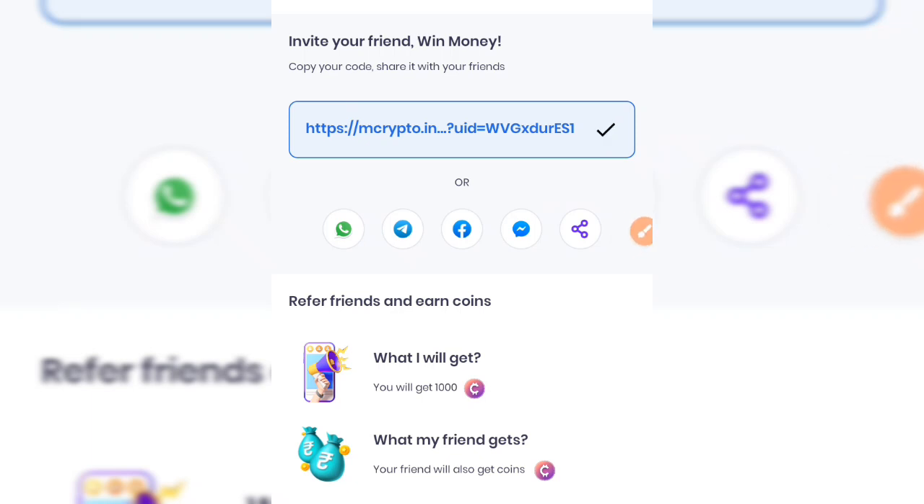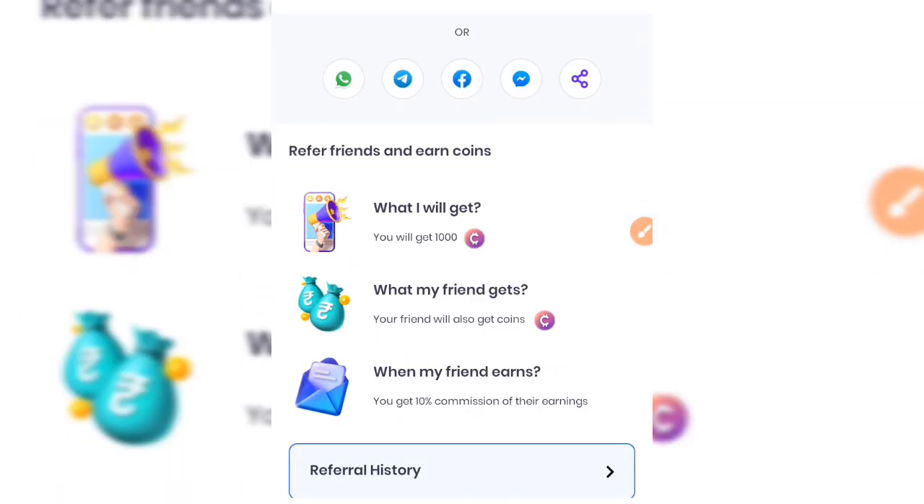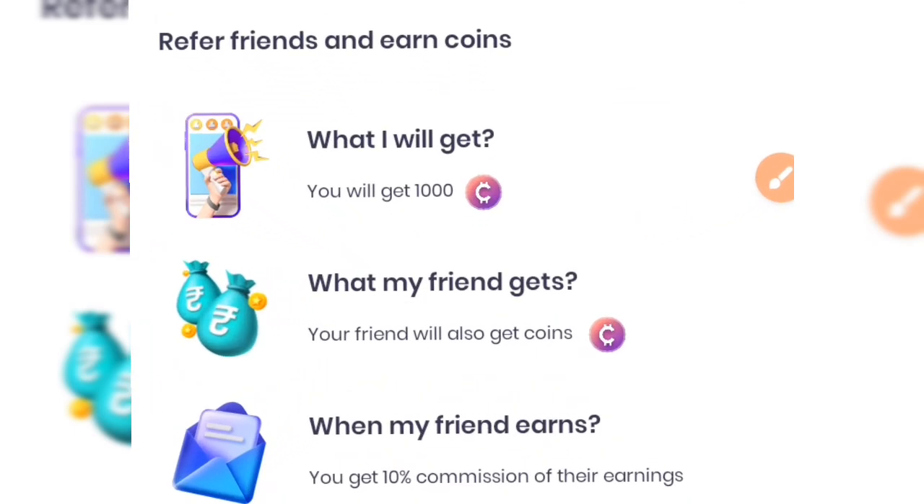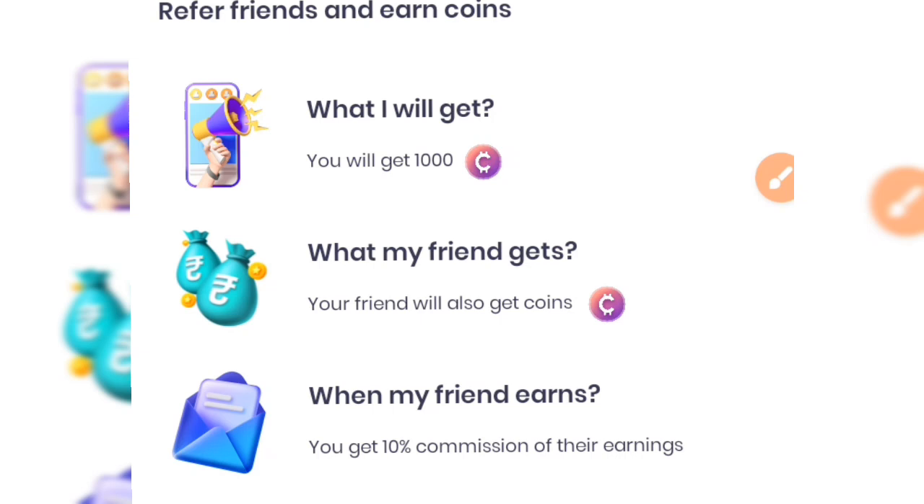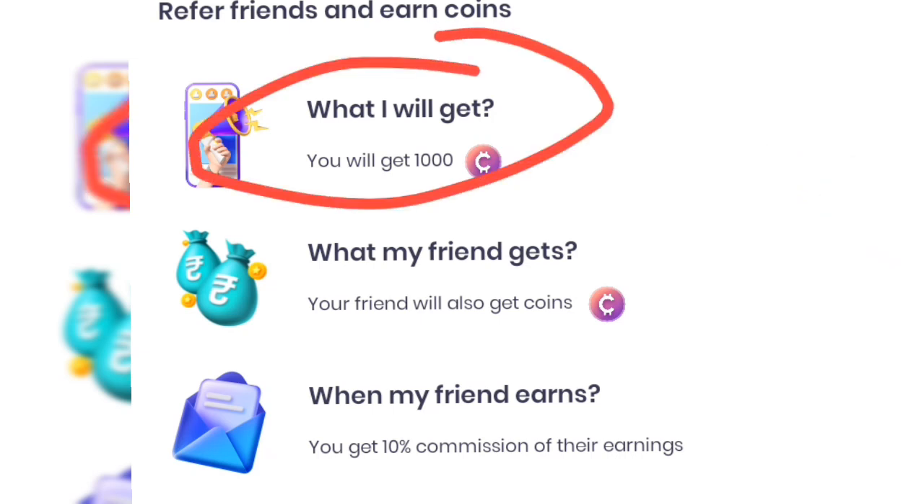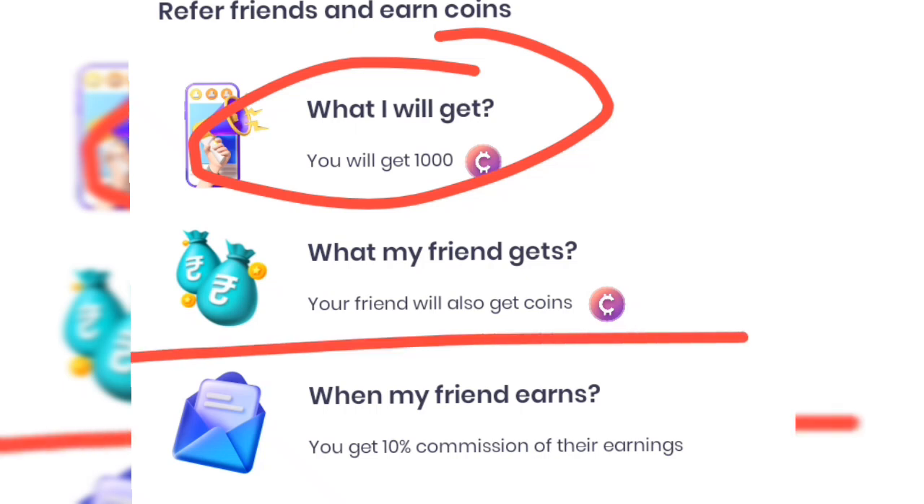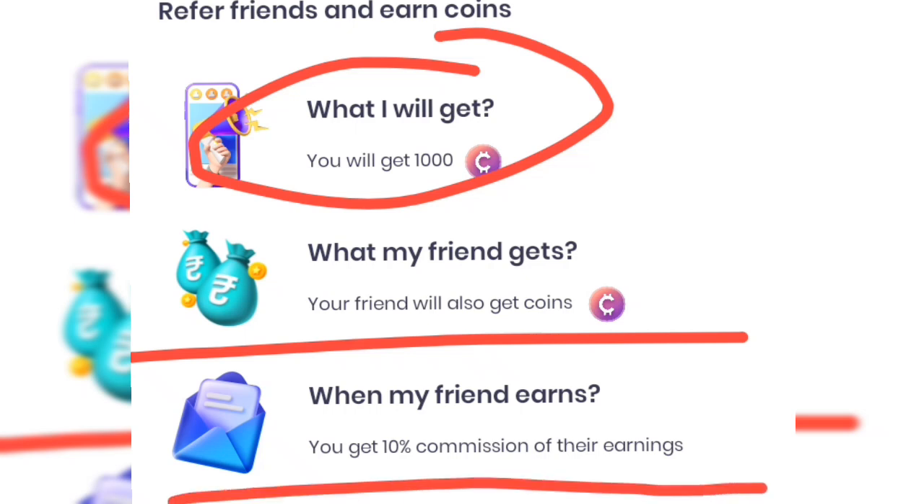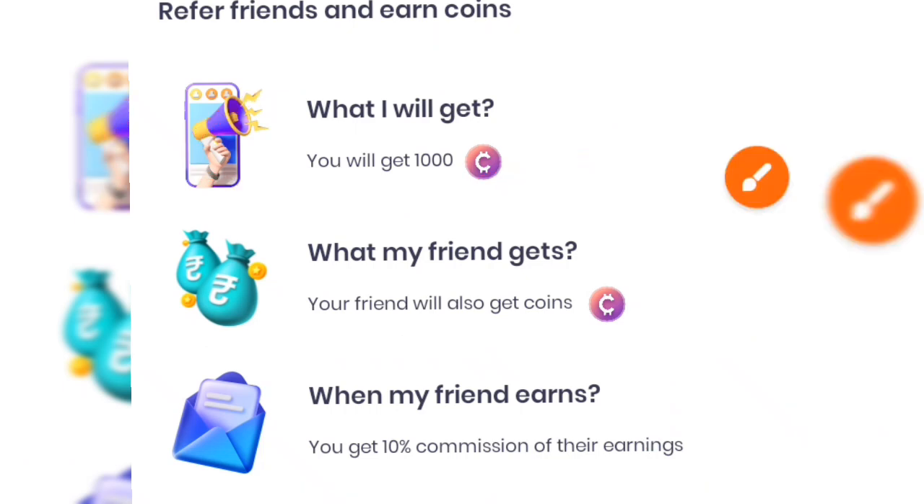So what are you going to gain from inviting your friends? Refer friends and earn coins. What will I get? You are gonna get 1000 coins, as you can see on the screen right now. What will my friend get? Your friend also is gonna get coins. And when my friend earns, what am I going to earn? When your friend earns, you are gonna earn 10% of their earning, guys. This is very good, and you can basically accumulate more coins through this referral also.